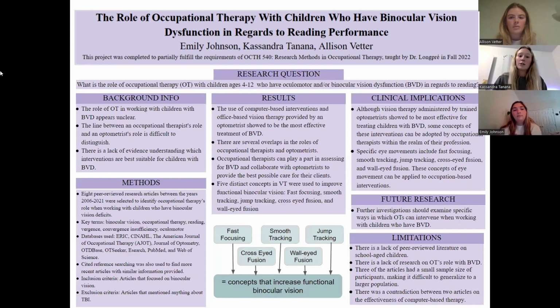We had 2 articles contradict each other throughout our research in regards to the computer-based program. The articles that were reviewed did not allow a definitive answer to our research question. And lastly, there is still a lot of research needed to be done before there is an answer to exactly where the line is between VT, which is vision therapy, and OT in regards to vision.